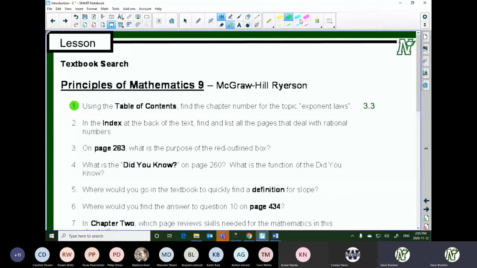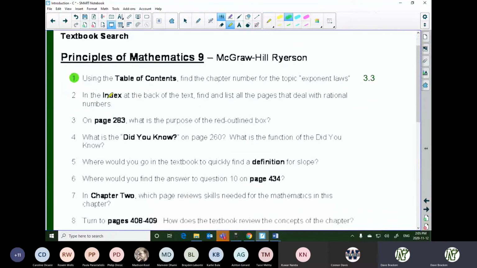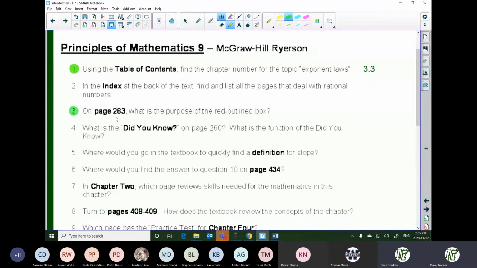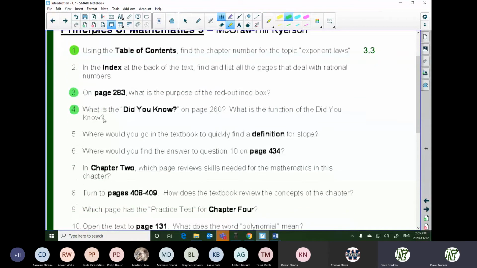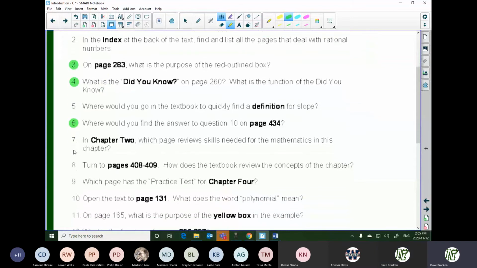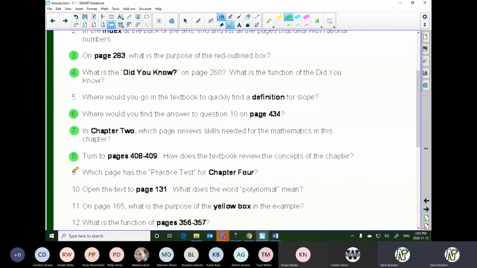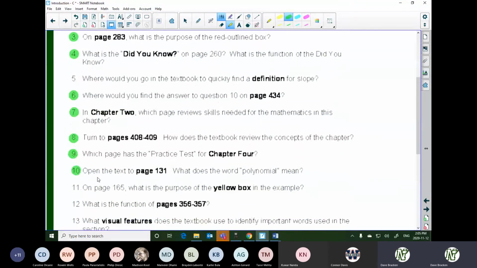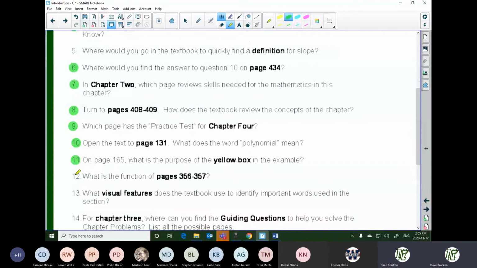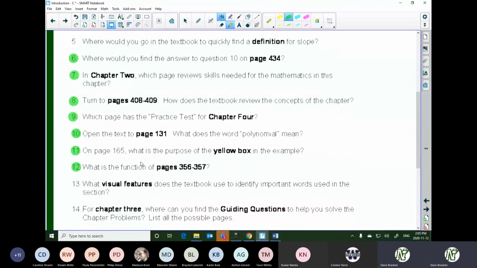Here are the other ones that you will be able to do fairly easily using the online textbook. So at the index at the back of the book, no, do not use that one. You can do this one on page 283. You can do the one with page 260. Don't worry about 5. We can do 6. You can go to chapter 2 and see which pages review the skills that you need before you start chapter 2. That's the key, before you start chapter 2. You can go to these 2 pages. You can go to this for chapter 4. You can go to page 131. You can go to page 165. You can go to those 2 pages there.